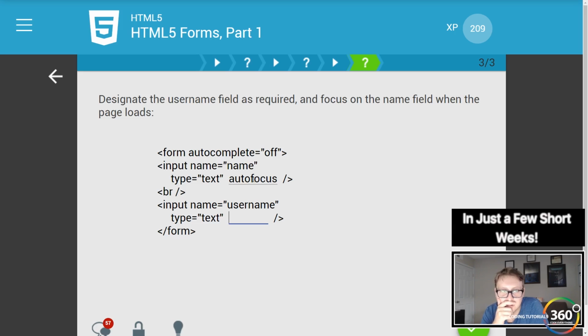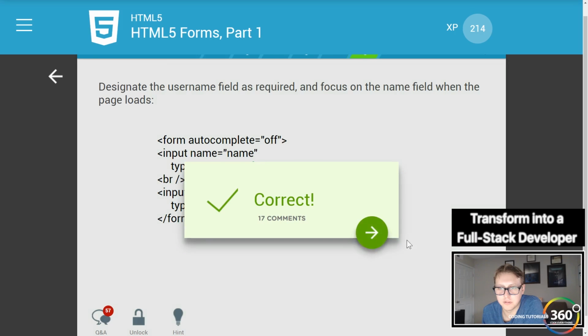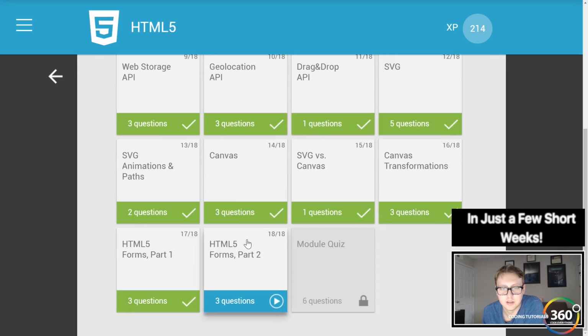So designate the username field as required. Whoops, read it backwards. So this one's required, and then this one will be focused when it loads. Forms part 2.